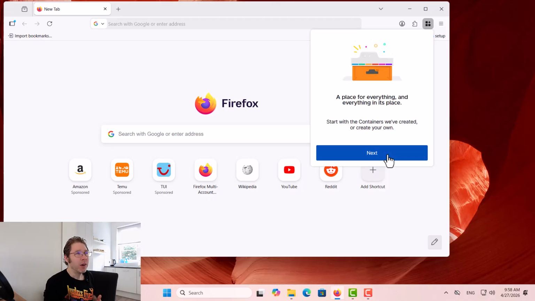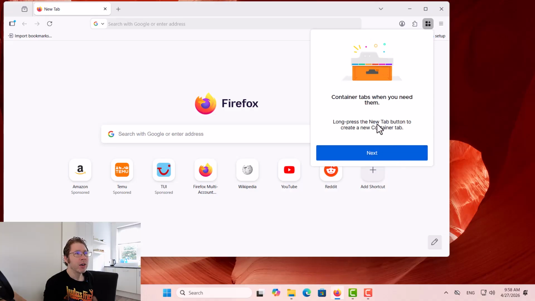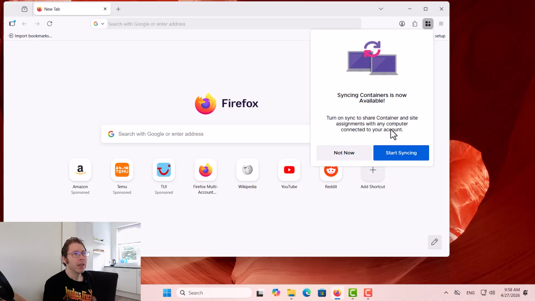A place for everything and everything in its place. Start with the containers we've created or create your own. I'll probably create my own. Always open sites in the containers you want. Right click inside the container tab to assign the site to always open in the container. Okay. Container tabs when you need them. Press the new tab button to create a new container tab.